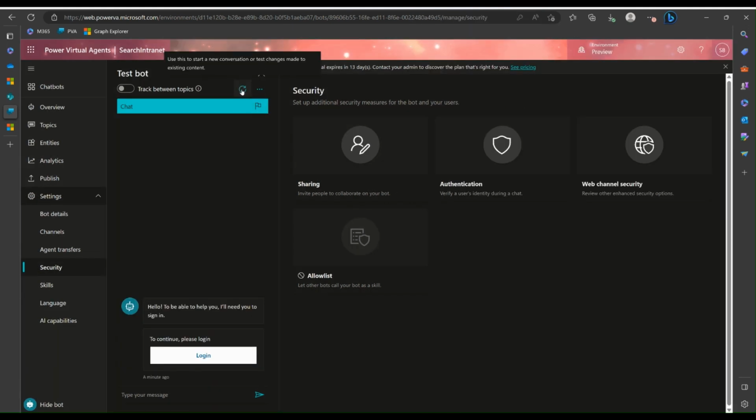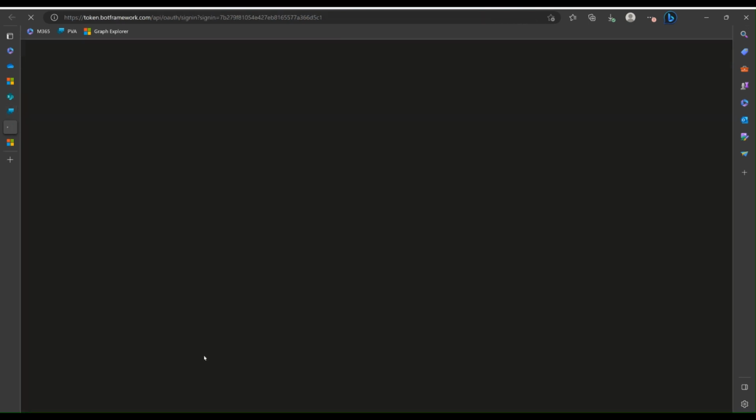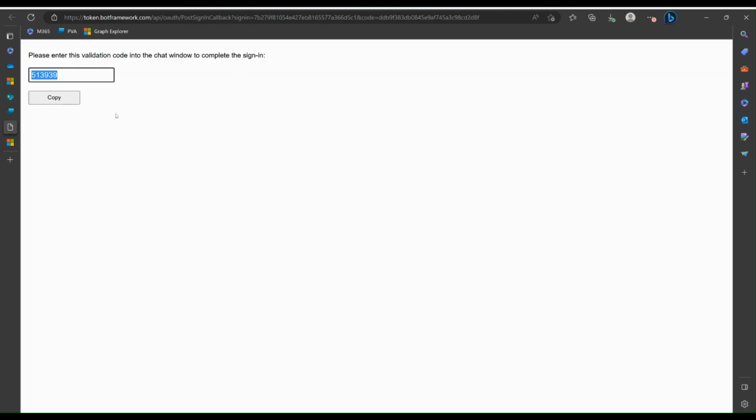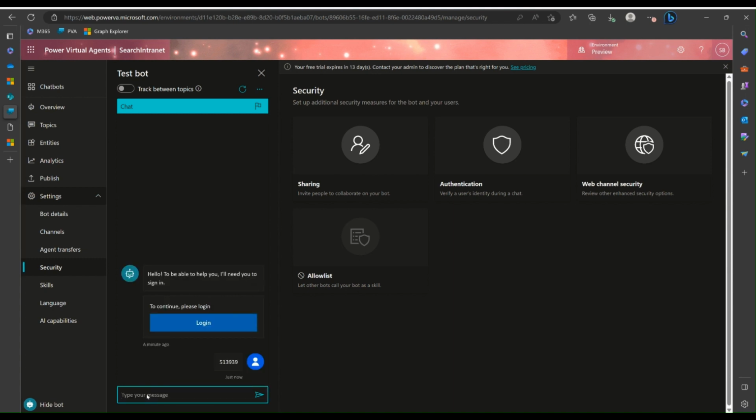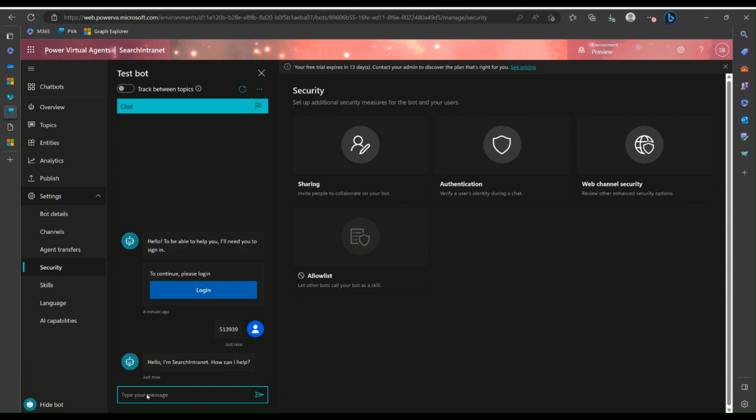I reset the bot by clicking this button, and now you can see the authentication has been turned on. Let's click on login. We're going to copy a code like that, come back here, type that into the message, and then hit enter. Now you're authenticated.